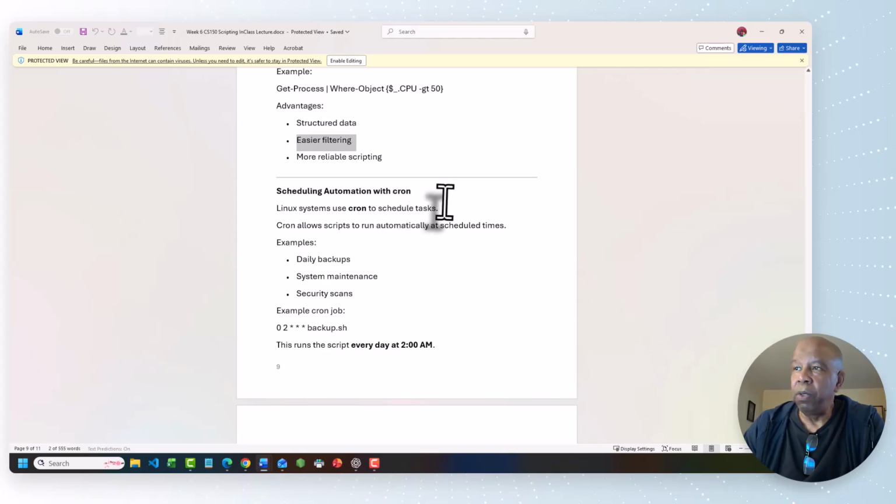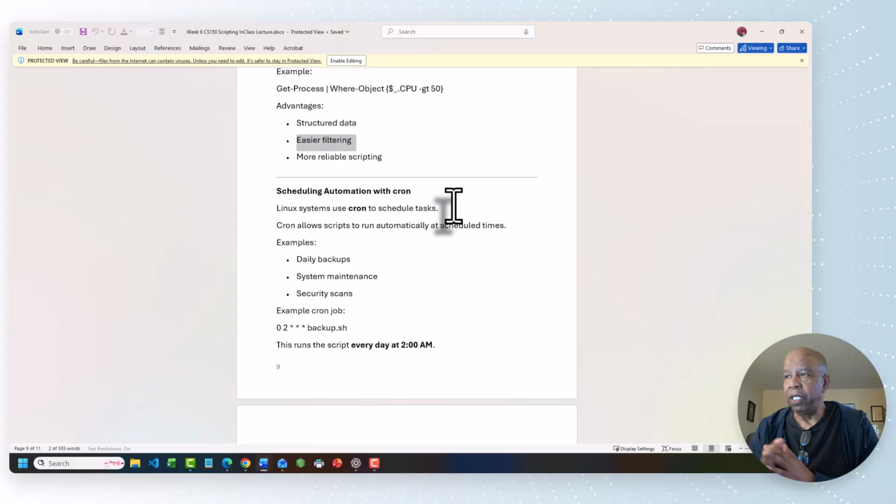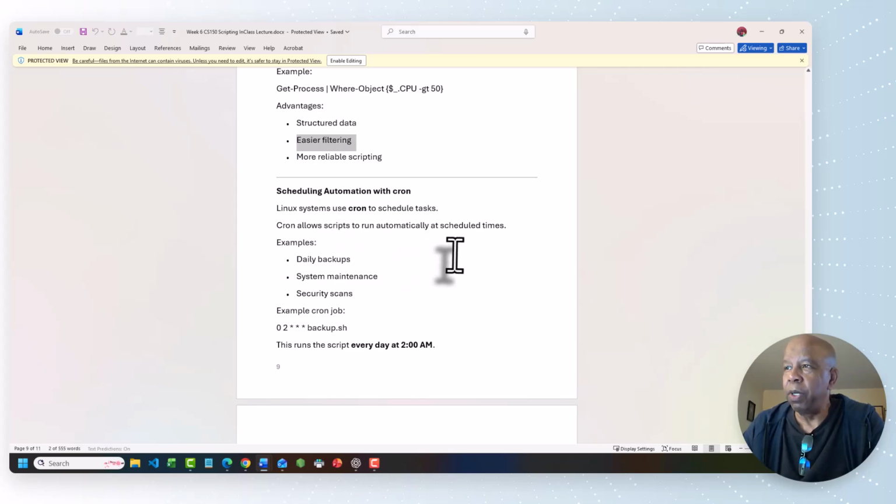Scheduling automation with cron. Cron, again, is the scheduling tool for Linux. We also have the scheduling tool for PowerShell. This is basically, cron allows scripts to run automatically at scheduled times. All scripting shells basically do the same. There is a scheduling component. So here we can do daily backups, we can do system maintenance, we can do security scans.